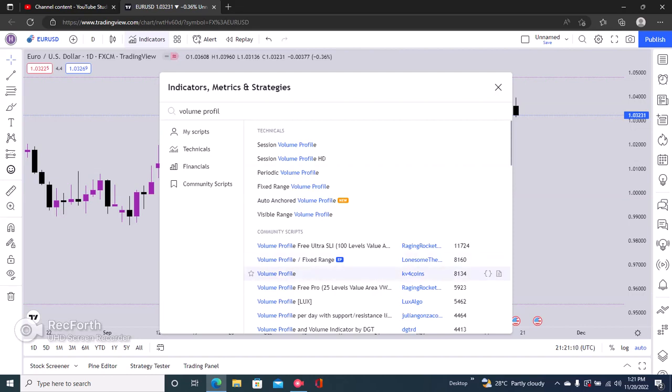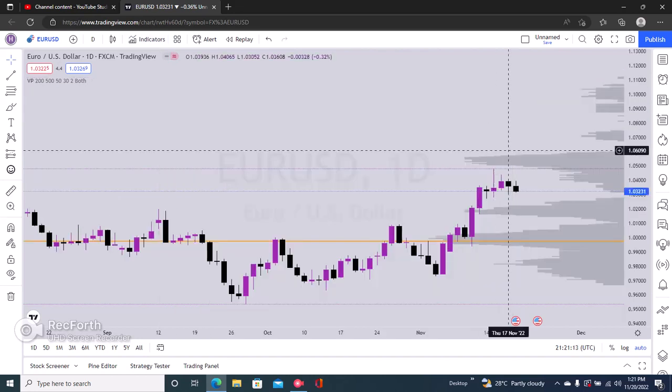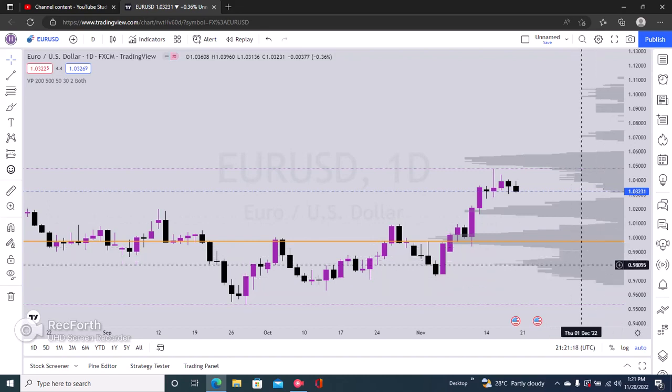So for example, some people like to use this one. So if you add that one, then it just shows you the volume of trading at each of these periods. Okay.